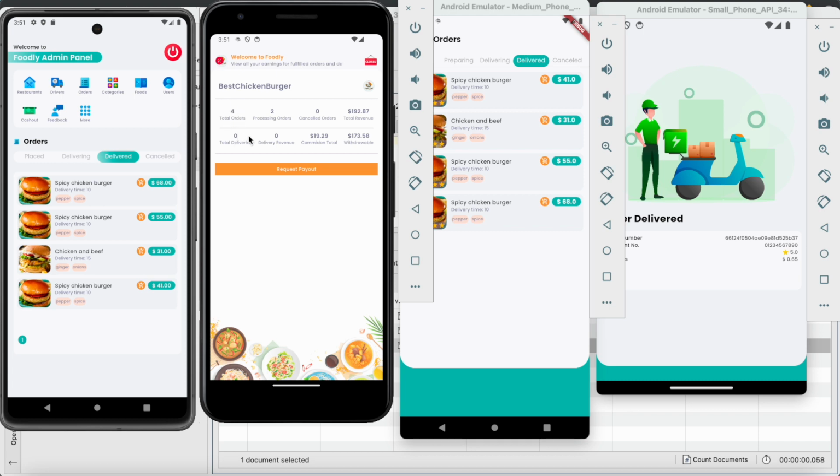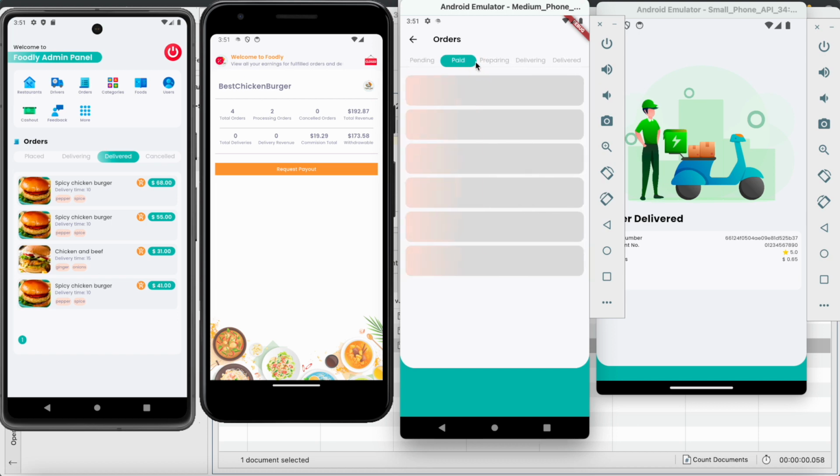Here we see the driver's commission. For this restaurant there are a total of 4 orders, and the total commission for the driver is this one over here. All right, so that's how the whole process works.